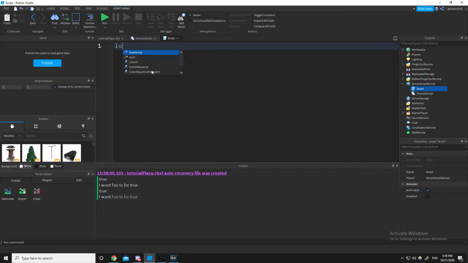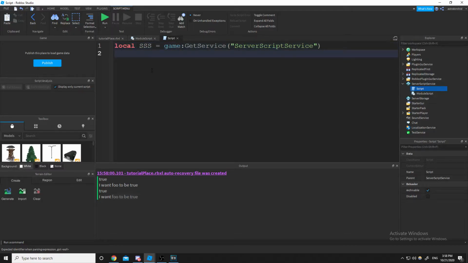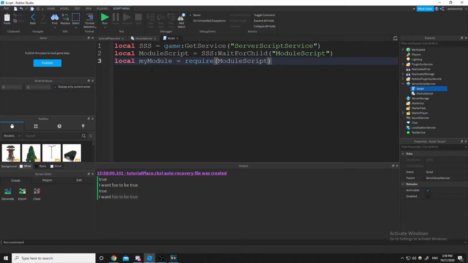So how I can do that is, first I'm going to get a reference to where that module script instance is. So I'm going to get ServerScriptService using game:GetService. It's inside of there. And then our module script instance will be inside of ServerScriptService. So we're going to WaitForChild. The name of that is ModuleScript. And then local my module is equal to require ModuleScript.